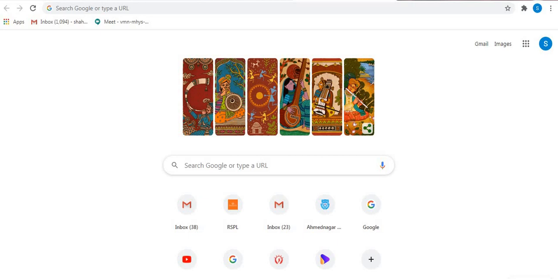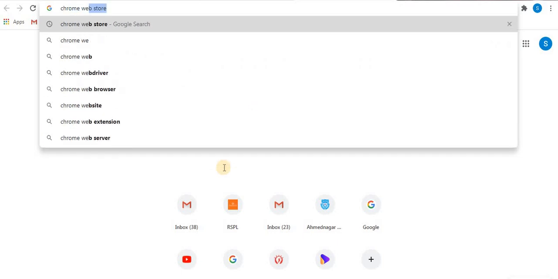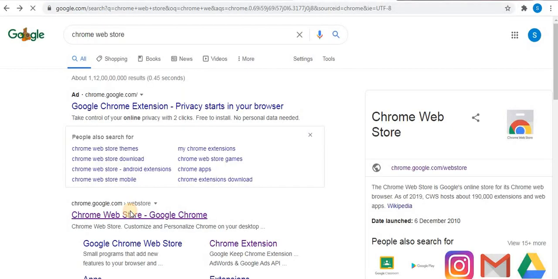This tutorial is about how teachers can take attendance in Google Meet. So let's get started. Open your Chrome browser. In the Google page, type Chrome Web Store. Click on this option.